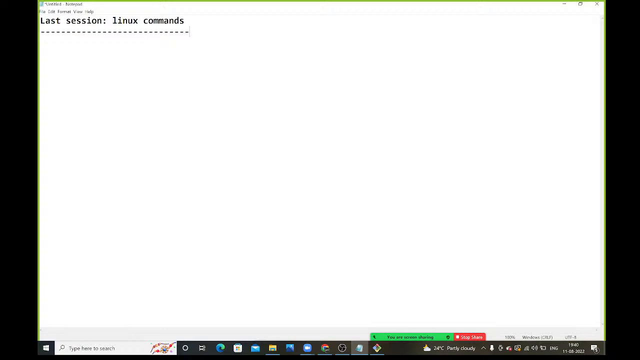Cat space greater than space file name. If you want to print the data, we need to write cat space file name. If you want to append data to existing data, then we need to use cat space double greater than space file name. So all these cat commands, how to copy the data from one file to another file, how to copy the data from multiple files to a single file, how to rename the file, everything we discussed in the last session. Okay, fine guys.